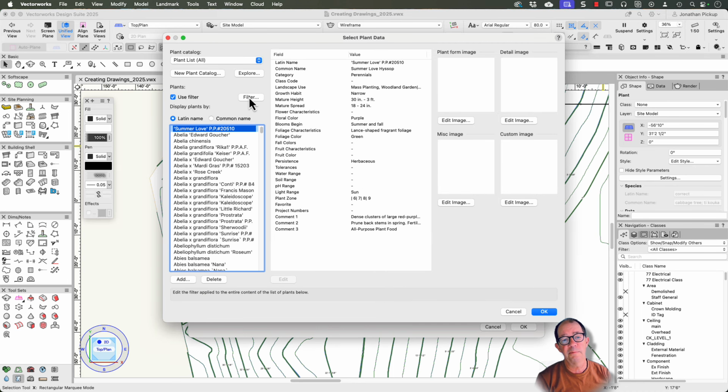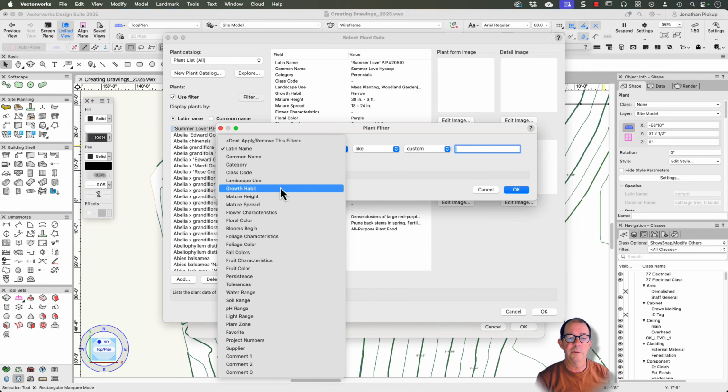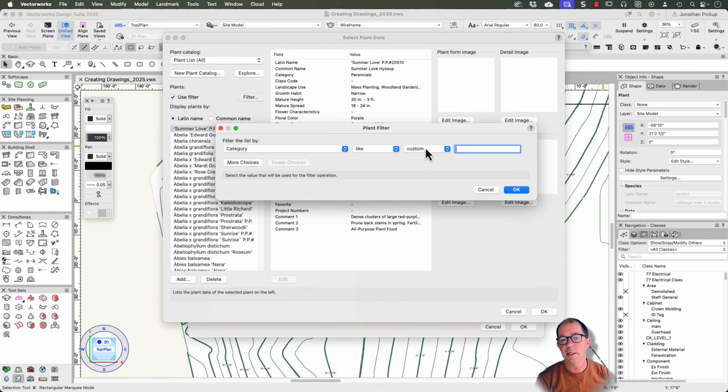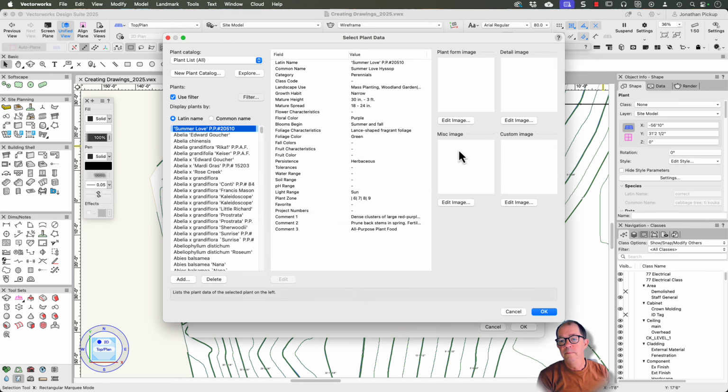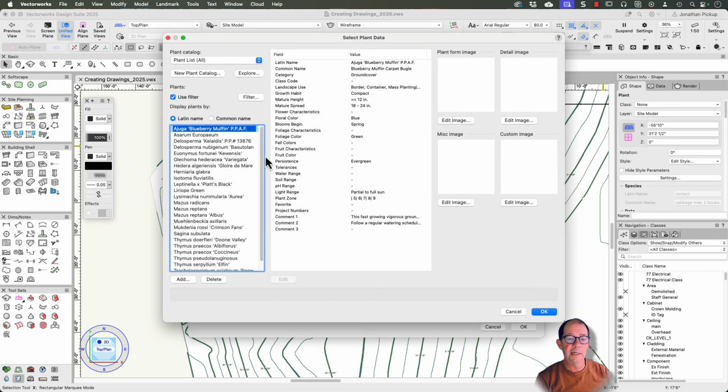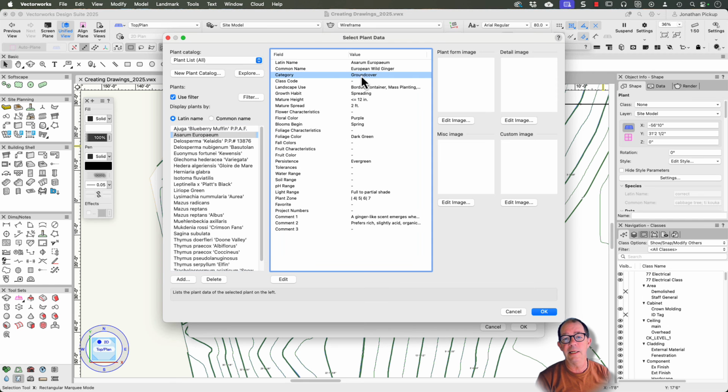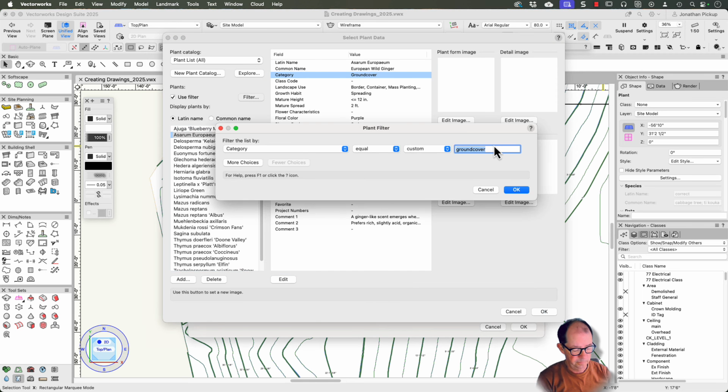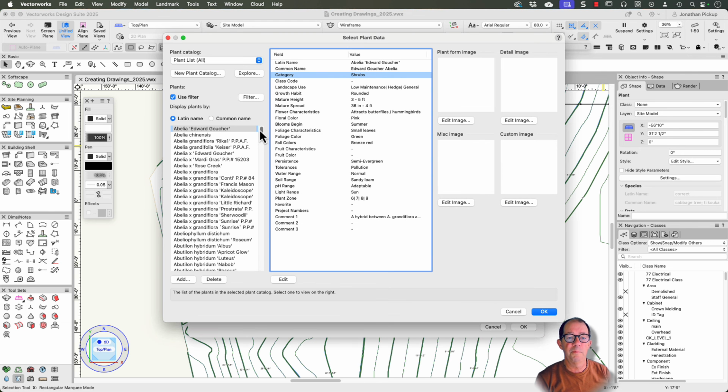If you're looking for a particular plant, you can click use filter. Let's try the filter. We want this to be a category equal to, let's call it ground cover. And there are all your ground cover plants. The way this works is that each of these plants has a category here called ground cover. Now if you want to have a perennial or look for shrubs, type in shrubs. Now it finds all the plants that are shrubs.